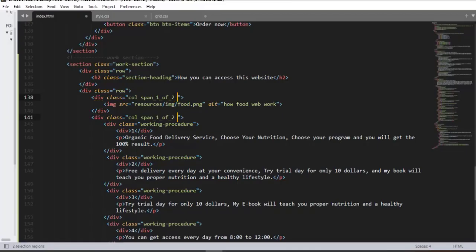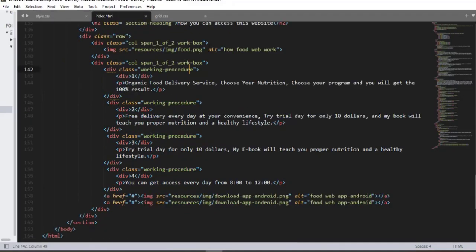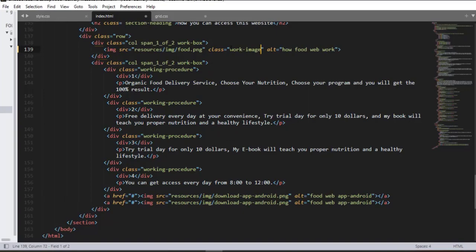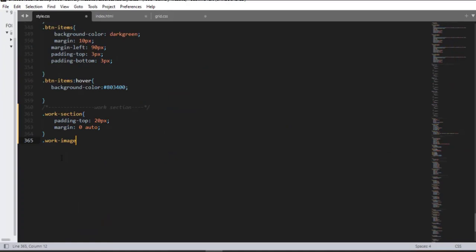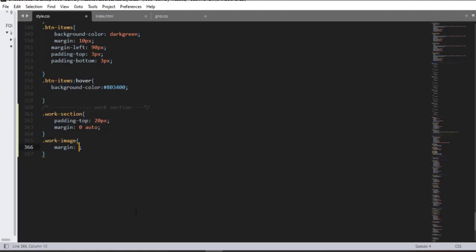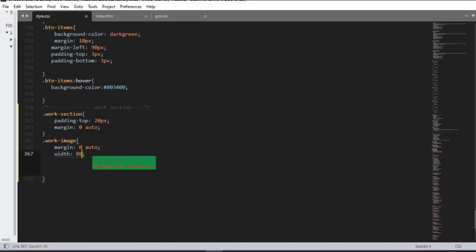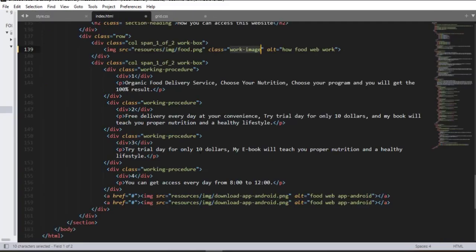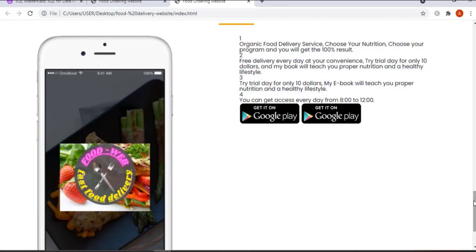Here we have it. And then over here, let me add another class, workbox. And then let me add a class over here, class work image. Here it is. And using this class selector right here, let me style the image. So work image and margin 0 from top and bottom and auto from left and right, width 80%. Now save and refresh. Here it is.